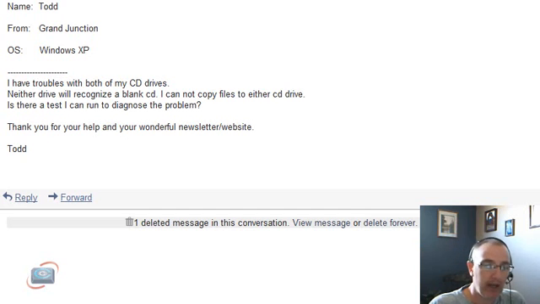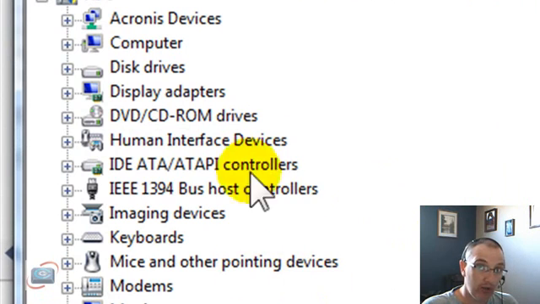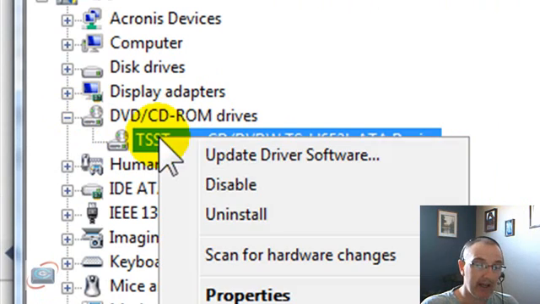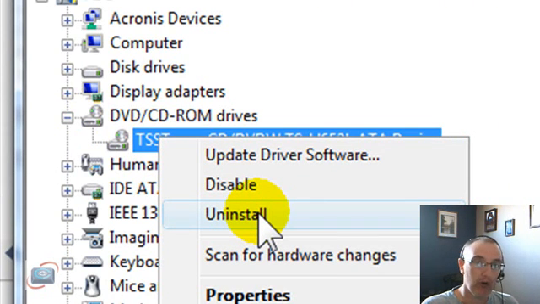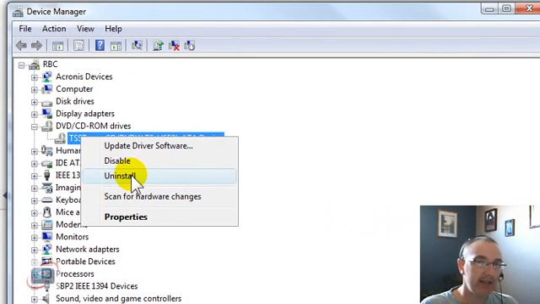Todd is having a problem recognizing some of his CD drives. Todd, what you're going to want to do is right-click My Computer, go to Properties, then click Hardware, and then click Device Manager. You're going to see a screen that looks like this. Click the plus sign next to your DVD and CD-ROMs, and then right-click and remove or uninstall those CDs. Shut the computer off, turn it back on, let the computer re-recognize those CDs, see if that brings it back up to where you need to be.